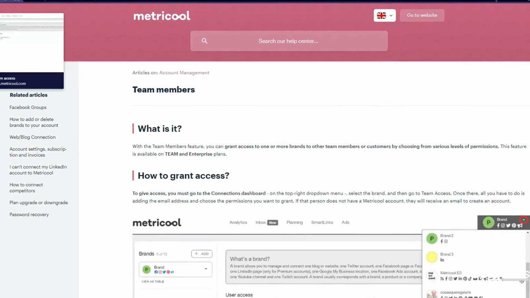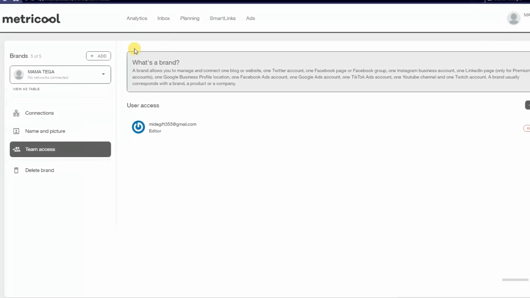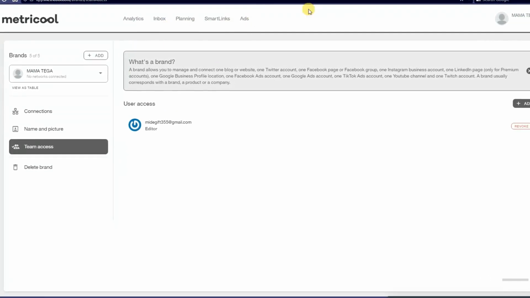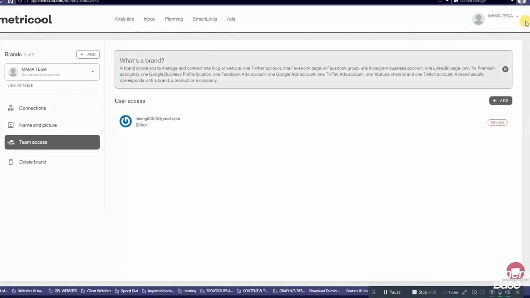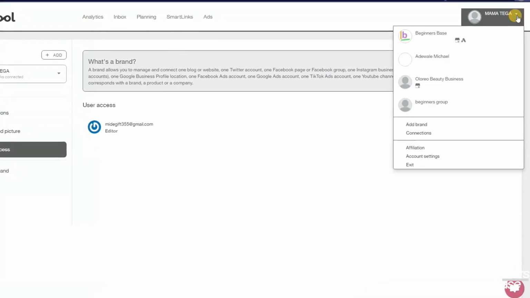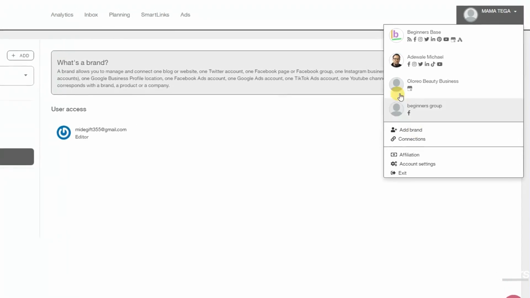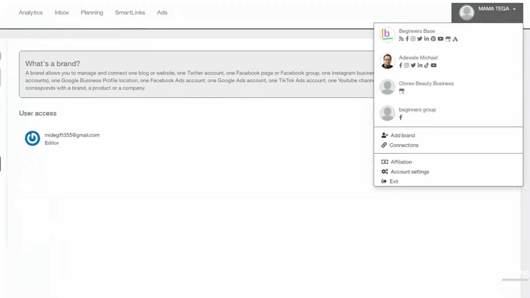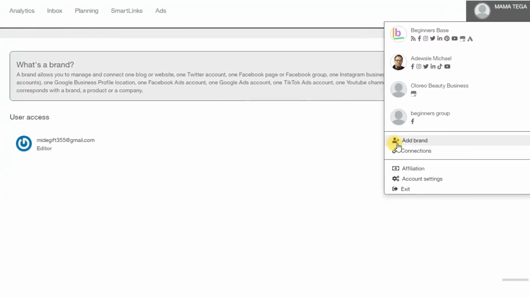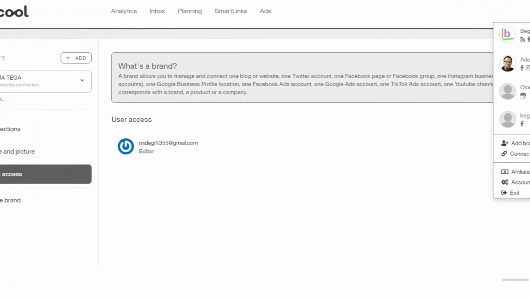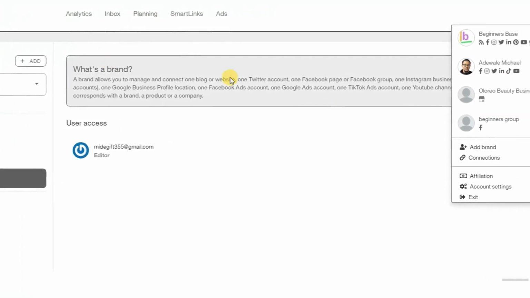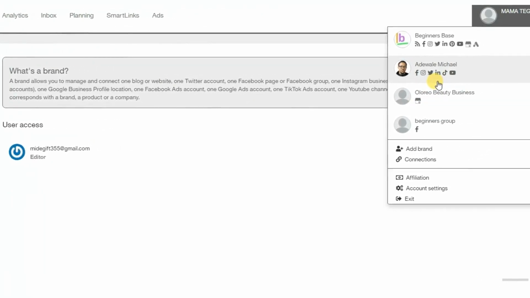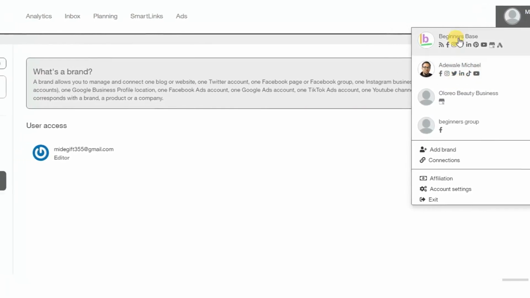So let me just quickly give you an overview of how Metricool works. Metricool depends on the account you have access to. There's something they call brand. This is where you add brand. I have a limitation here. I can only add 5 brands. A brand is, let's say, Beginners Base. Beginners Base is 1 brand.